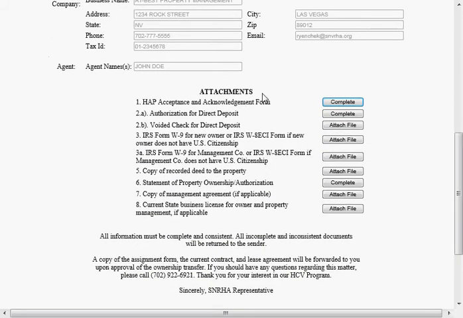Towards the bottom of the screen, you'll see that we have an area that pertains to attachments. This is where the information, as previously requested, for you to have already in your computer a copy of a saved voided check, IRS W-8, W-9, recorded deed, property management agreement, trust document, as well as the state business license will be needed. We'll begin with the HAP acceptance and acknowledgement form by clicking the Complete button.